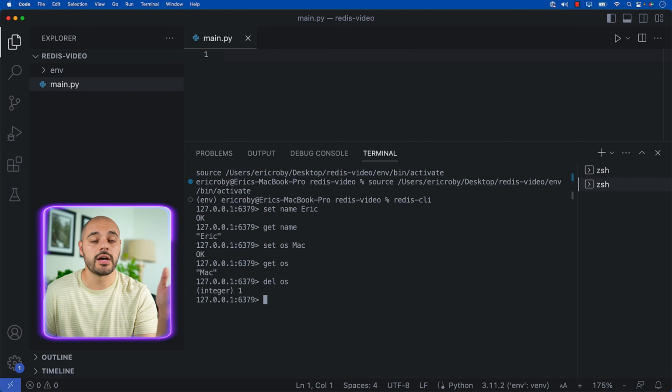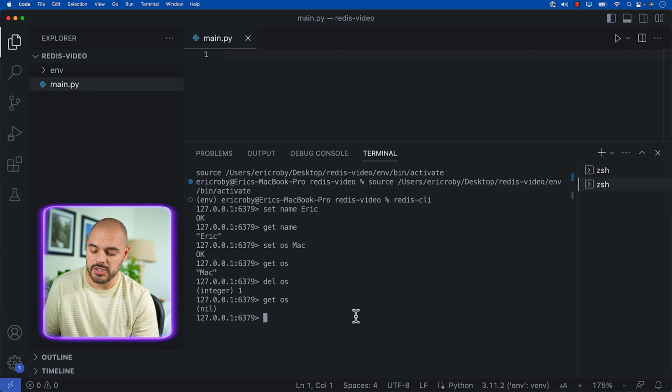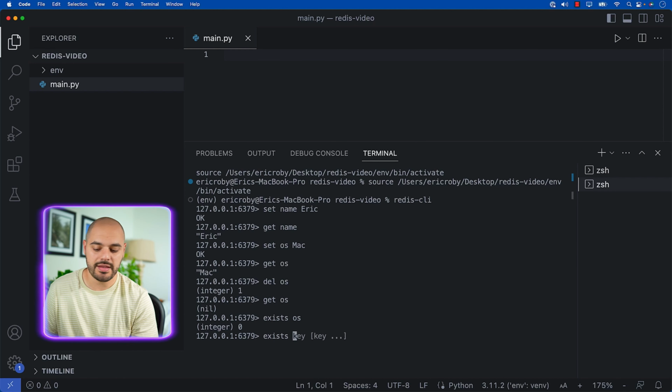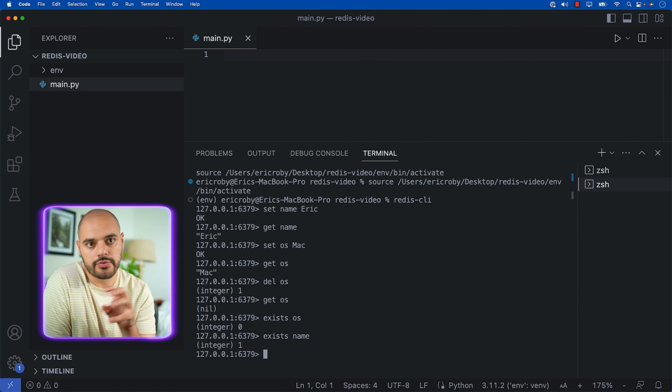So let's go ahead and just delete that. We can see that we got a 1. 1 is true, 0 is false. So we got a successful deletion. So if we try to get OS now, we're going to get nil because the value does not exist in the Redis database. And we can check that by doing exists. So we can say exists OS, where we're going to get 0 for false. But if we did the same thing for name, we can see that we're going to get 1 because that's true. So 0 is false, 1 is true.